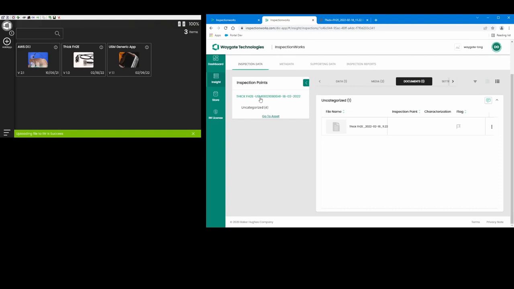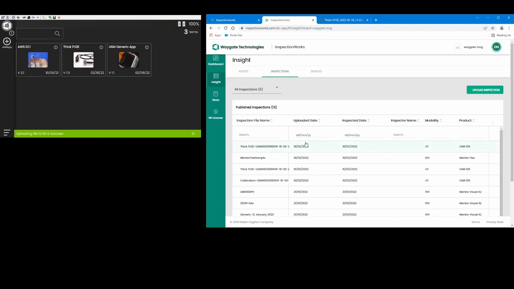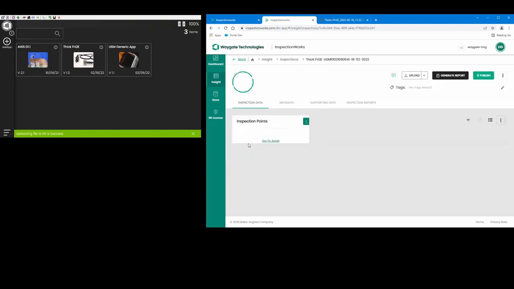Everything that I selected on the instrument was uploaded together in a group, and it was all put in an inspection folder within Insight. So with that, we've seen the entire workflow. Was able to create an app using Create, upload it to my private store. The inspector far, far away was able to download that app from the private store, run the app, do the inspection, gather the data. Then using the files manager on the instrument, pass that data back to InspectionWorks, where it appeared together in a group that was automatically named within Insight.